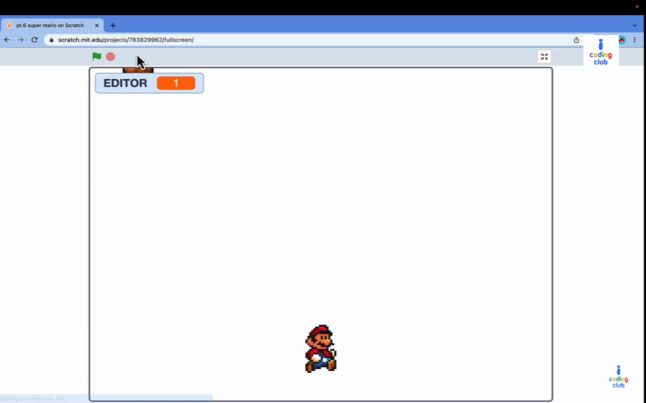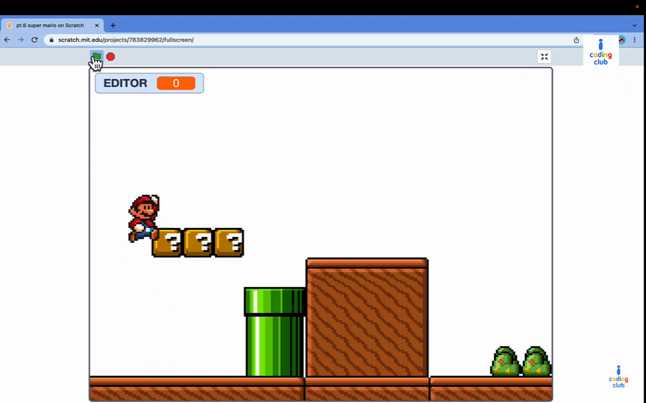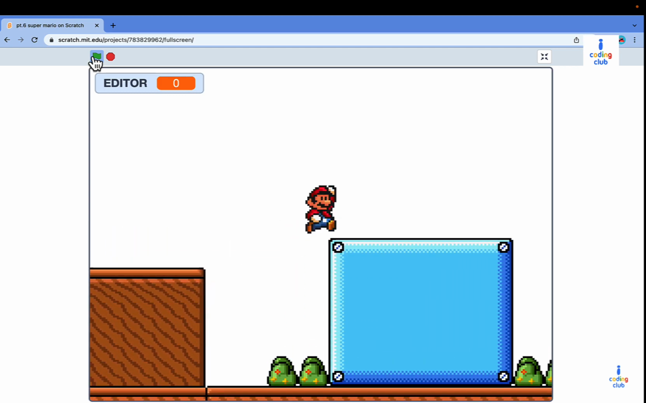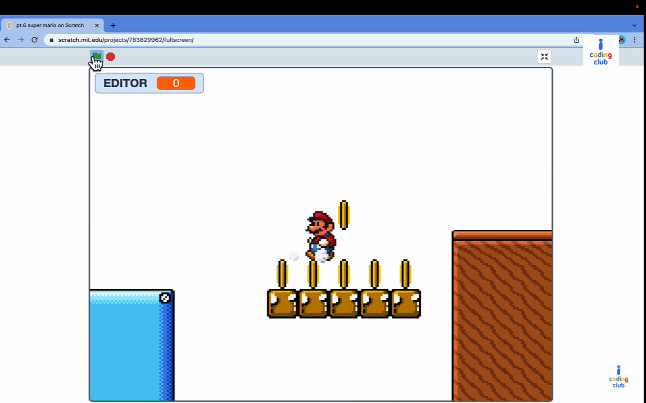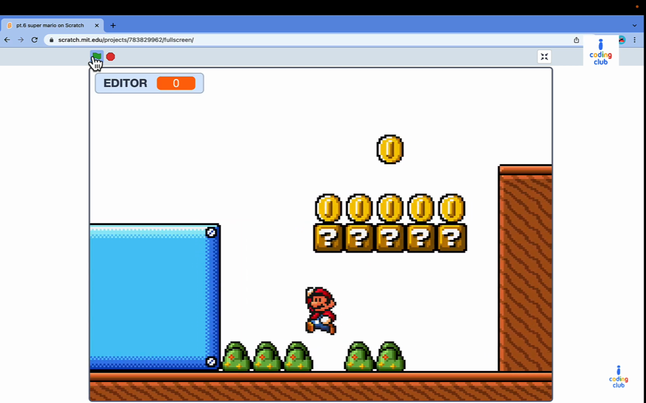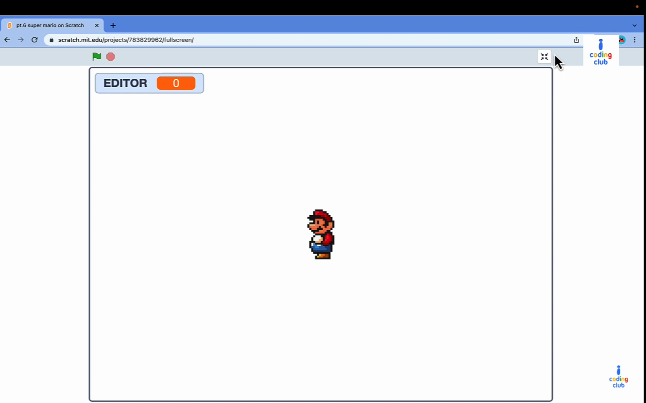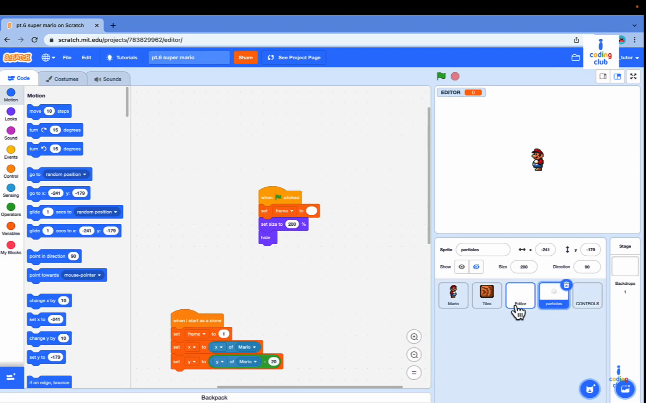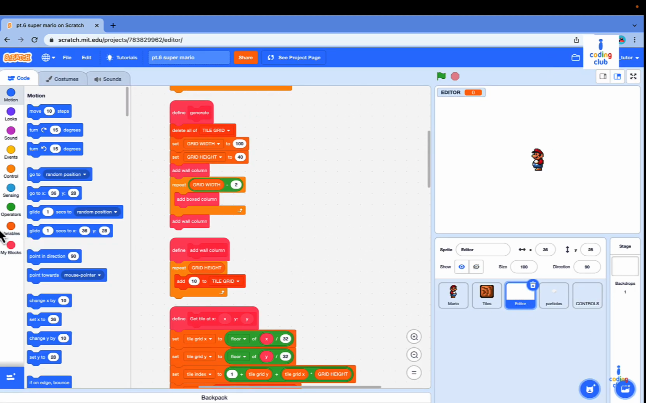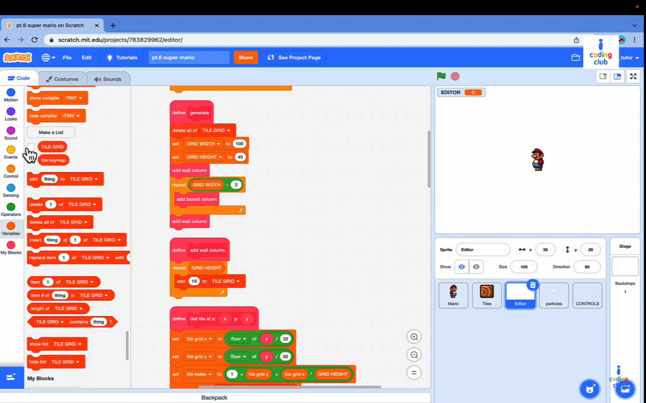So remember last episode's editor? This episode, we're gonna make level codes. To do that, go into the editor and show the tile grid lists. And you see there's so much stuff in there. So today we're gonna make level codes.